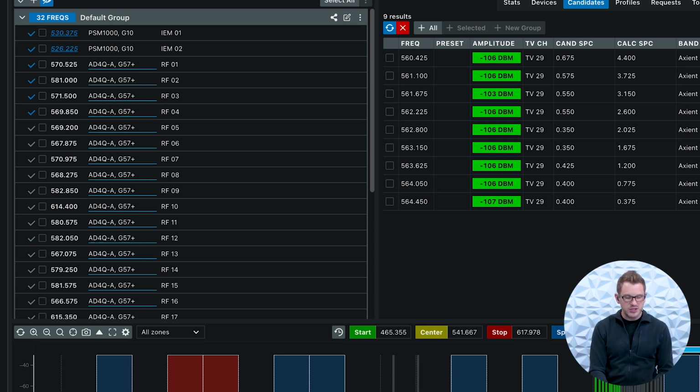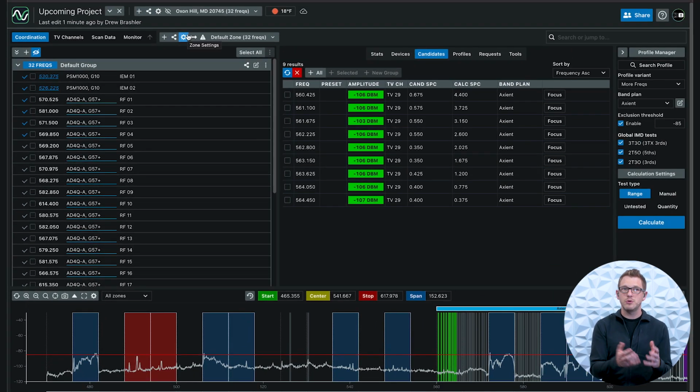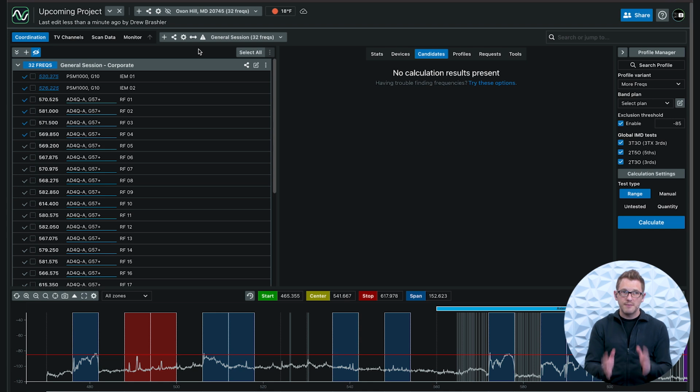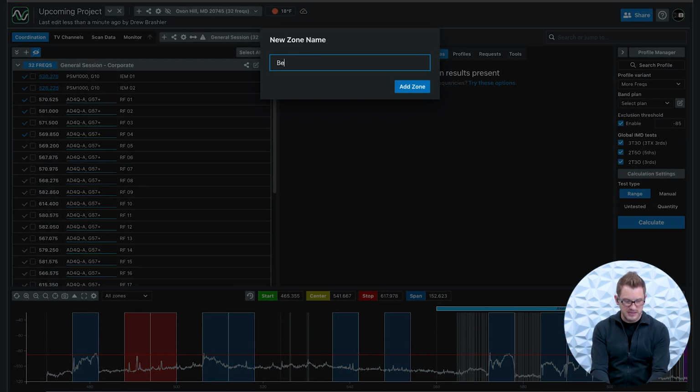So what I can do is I can actually go and add another zone to create a whole other room. So what I'm going to do is I'm just going to go to this default group and I'm going to call this general session. And we're going to call this corporate. Now up in my zone, I can go ahead and rename this as general session. And we will go ahead and press save. Now, I'm going to now create another zone called breakouts. So I'm going to go ahead and go to the plus. I'm then going to call this breakouts.